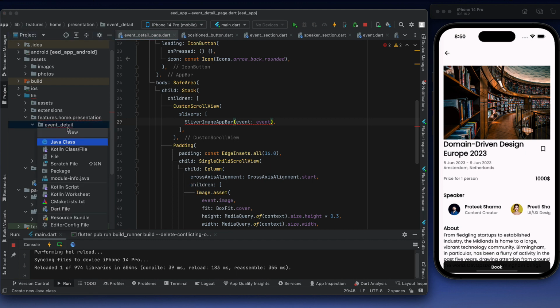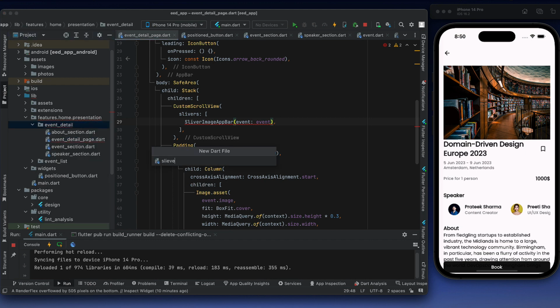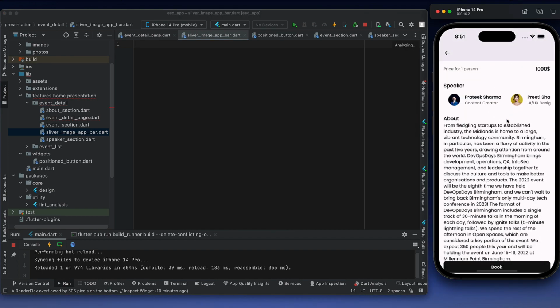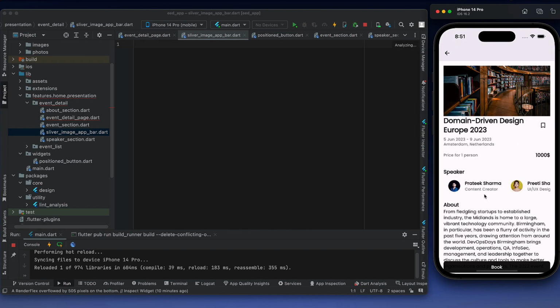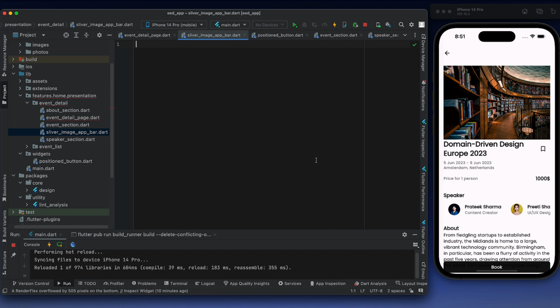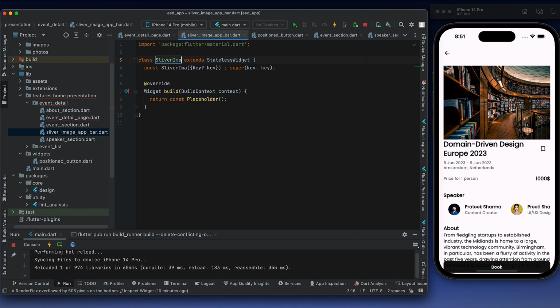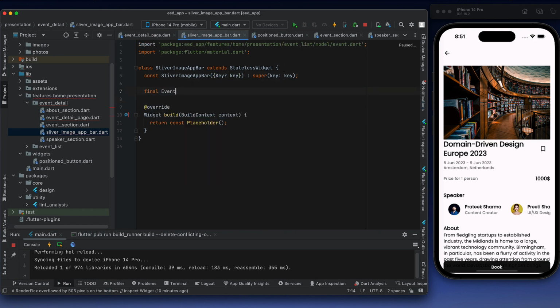Okay, and head on to the event detail folder, create SliverImageAppBar. Why do we want to move to slivers? First of all, because I want this scrolling effect to be a parallax type of effect, and that's why I'm moving to this. So inside this, we'll create this widget, SliverImageAppBar. Of course it's going to take in the event, like always, like other elements. First thing would be to use SliverAppBar.